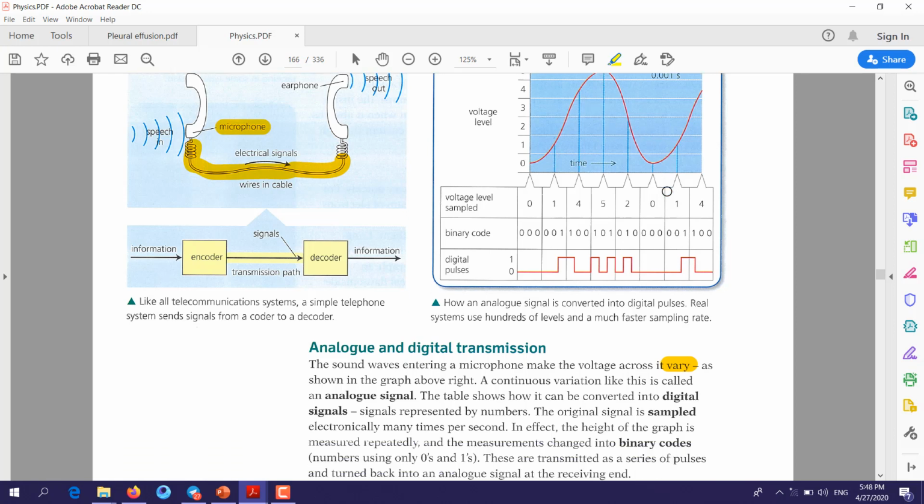A continuous variation like this is called an analog signal. This is the analog signal, which is a continuous variation, a continuous change in the level of voltage. Then the table shows how it can be converted into a digital signal.